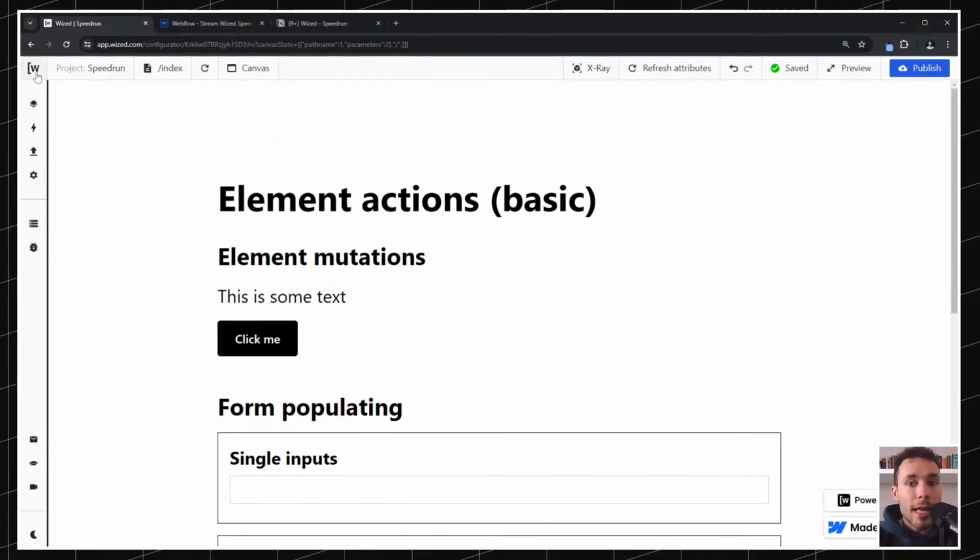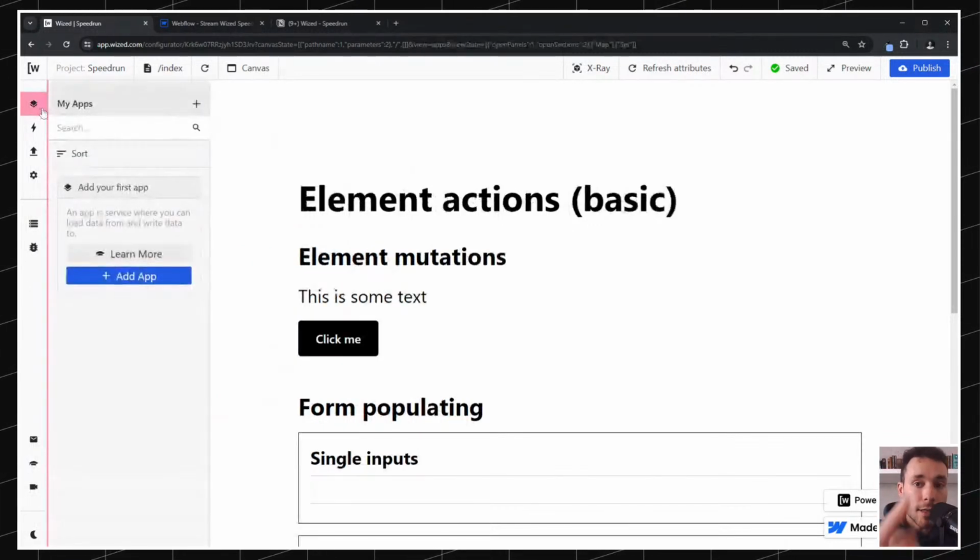Great. Now that we know about the top bar, let's check the sidebar. Everything related to managing our project happens here on the sidebar. The first panel is My Apps, and we're going to talk about this later. Essentially, the apps are the integrations with services like REST APIs or Firebase or Supabase or whatever you want to use. If we keep adding more integrations, they're also going to be available here in My Apps.